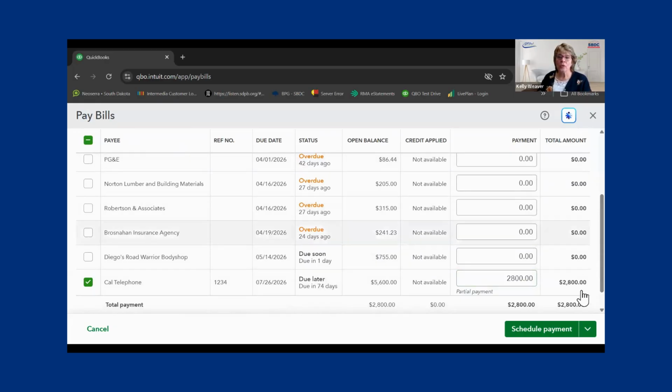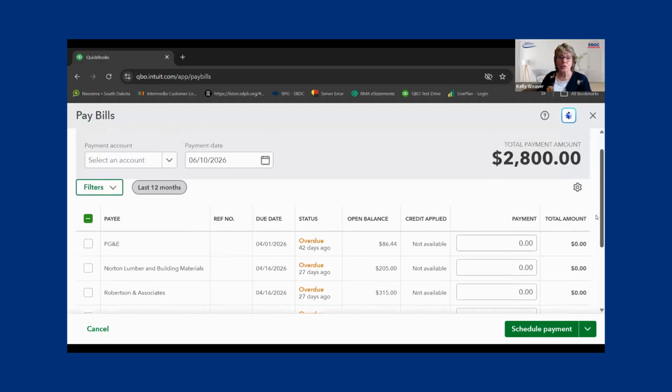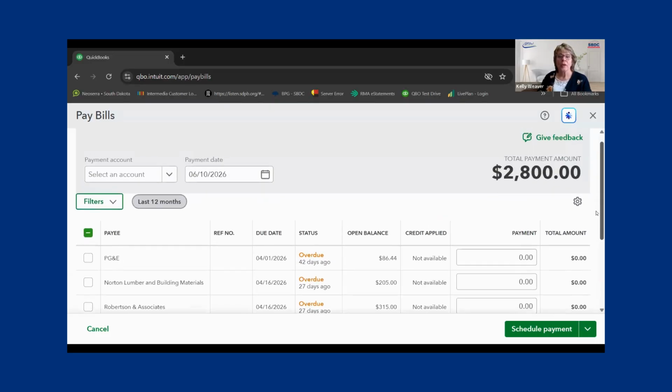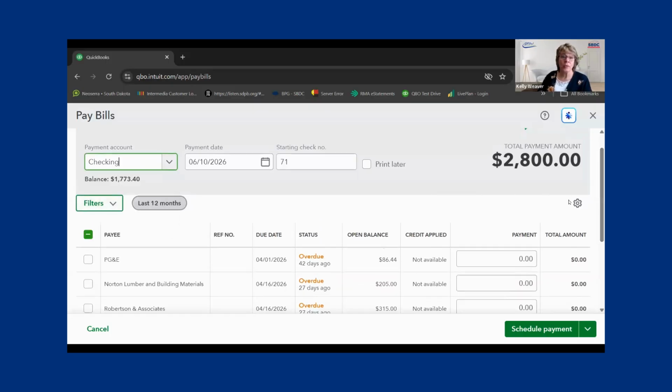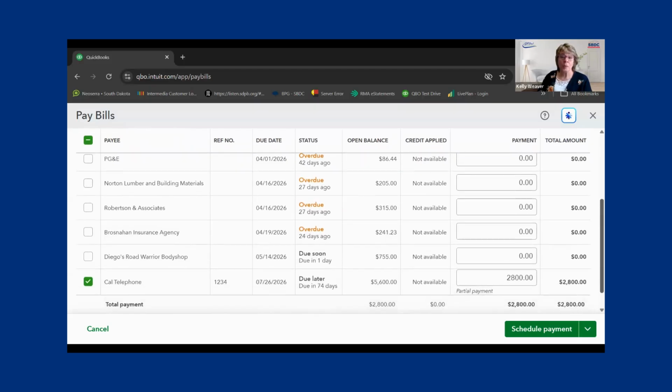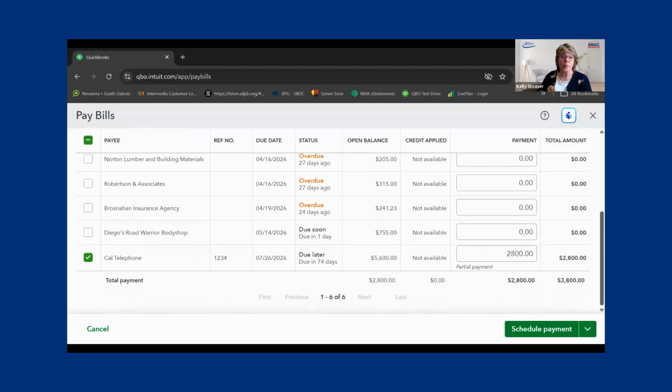So now it knows what we're paying, and it knows what bill we're paying. When I save this transaction, my checking account's going to go down by 2,800 because that's where I'm paying this out of. And my accounts payable is going to go down by 2,800 because now I owe this company less money, right? So I'm going to save.